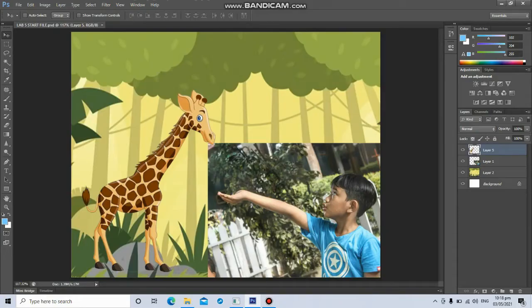So if you want to move portions or segments of your image, you can use puppet warp in Photoshop. Okay, so let's start. We're going to start first with the different tools, some of the basic tools in Photoshop.